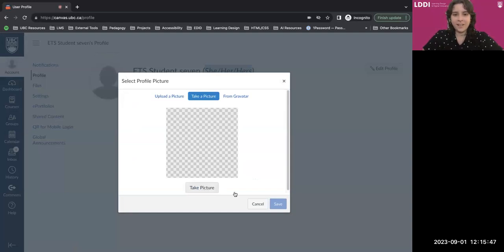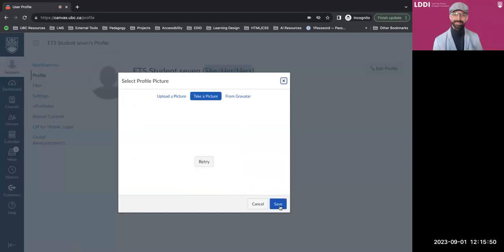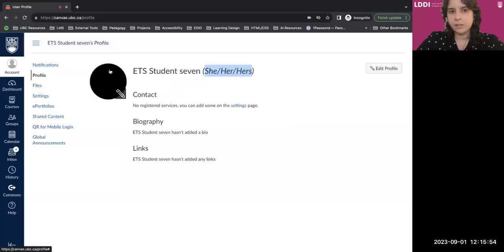Try not to make it too silly. I'll just take that. It's going to be blank, but that's fine. I'll save. And then it will set that image here. So it's just blank at the moment, but no big deal.